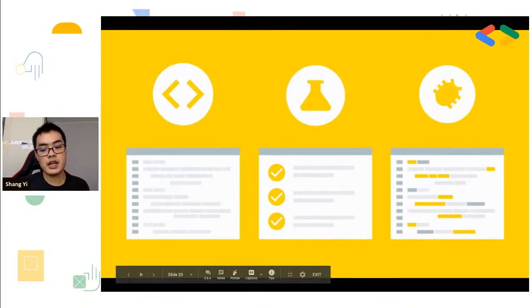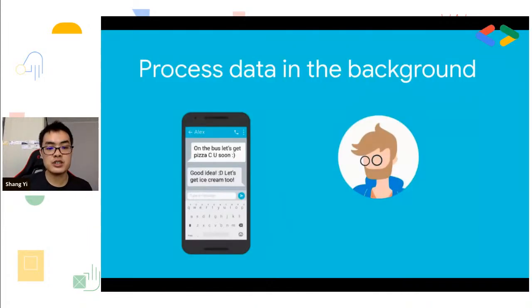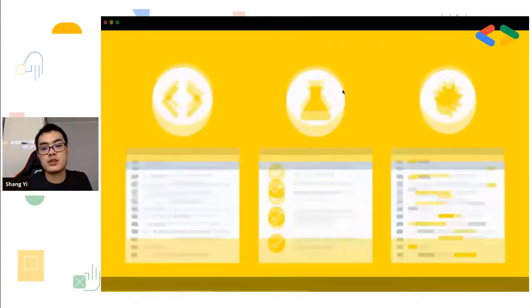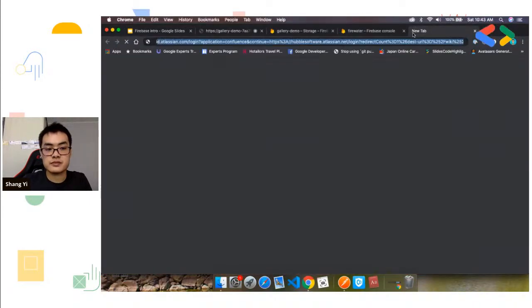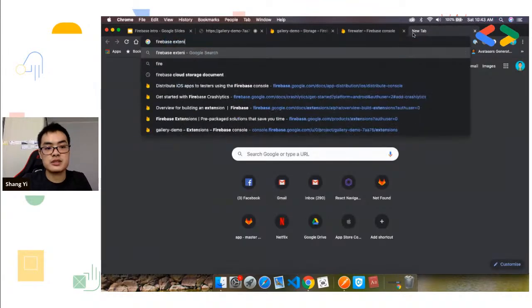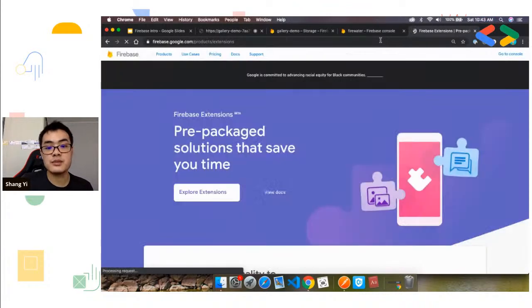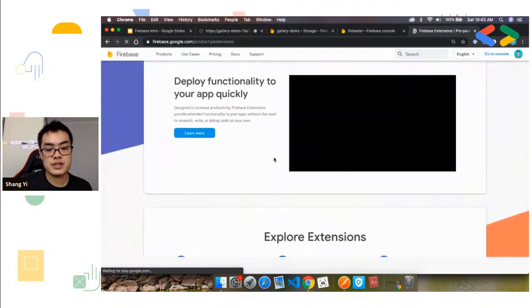If you're wondering, besides writing your own functions, you can actually use predefined functions that are available for you. We have something called Firebase extensions. They help you easily get functions up and running. So let's take a look at some examples. Firebase extensions. If you have some sort of extension that you want to use or you want to develop, there are some extensions that are already done for you that you can easily use. So let's take a look at some of them.